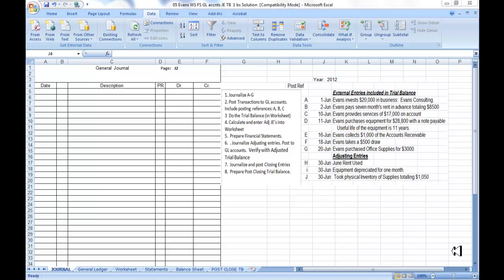I am in the Evans project, and on the far left tab, down in the far left corner of the screen, you'll see I've got these tabs down here: the journal, general ledger, worksheet, statements, balance sheet, post-closing trial balance. I've got all of our transactions in this little project right here, so I can enter them in our general ledger. So we're in the year 2012. And our transaction A, this is our posting reference here, is on June 1st. We've got Evans invests $20,000 in the business, Evans Consulting.